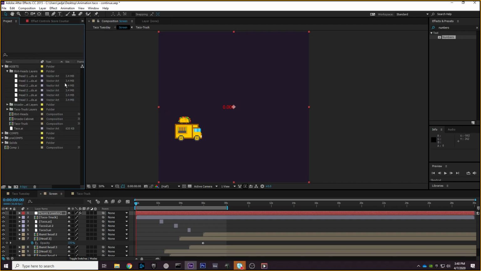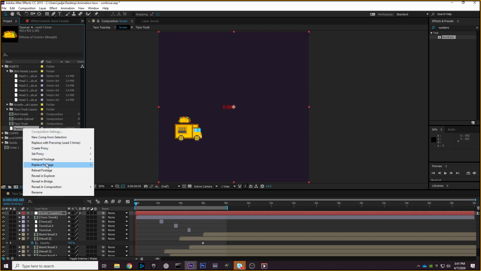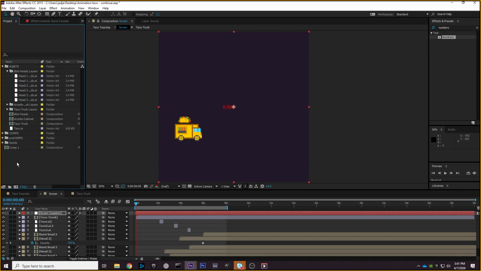Where, Sabine? Here, you mean taco track layers. That's because you didn't replace with layered composition. Did you do that? Did you go taco track, replace footage with layered comp? If you didn't do that, that's why. So make sure to do that.